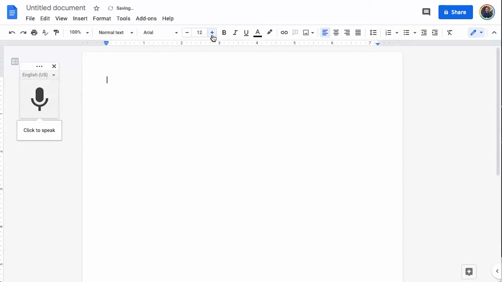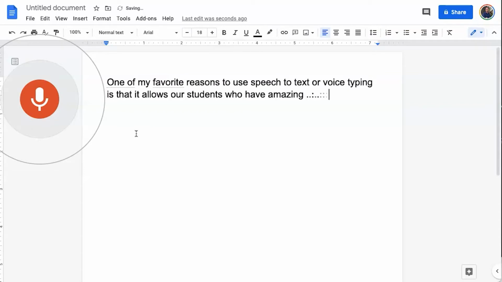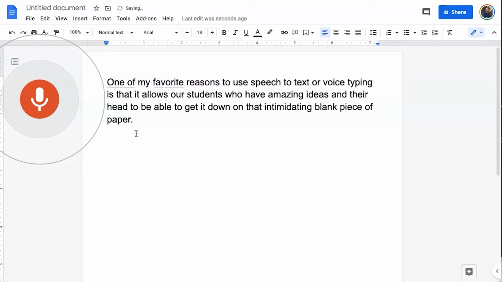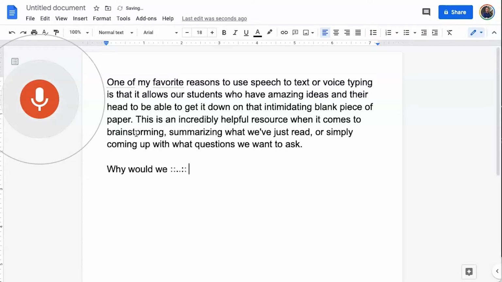First, I'm going to make my text a little bit bigger so that we can definitely see it. One of my favorite reasons to use speech to text or voice typing is that it allows our students who have amazing ideas in their head to be able to get it down on that intimidating blank piece of paper. This is an incredibly helpful resource when it comes to brainstorming, summarizing what we've just read, or simply coming up with what questions we want to ask. Why would we ever want to keep such an amazing, simple tool from our students?